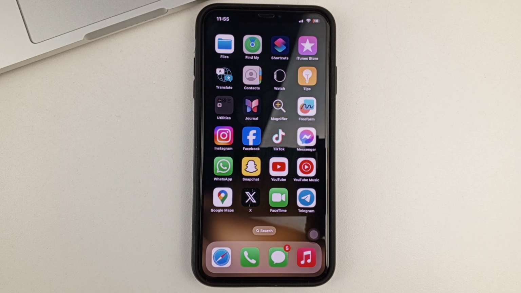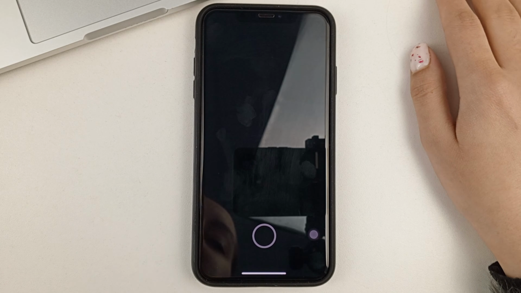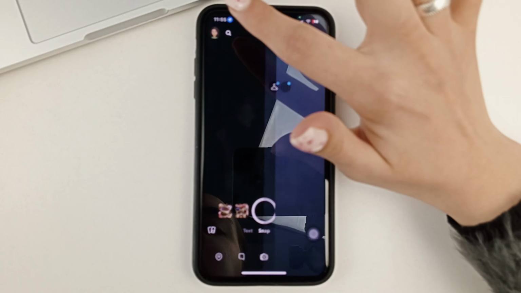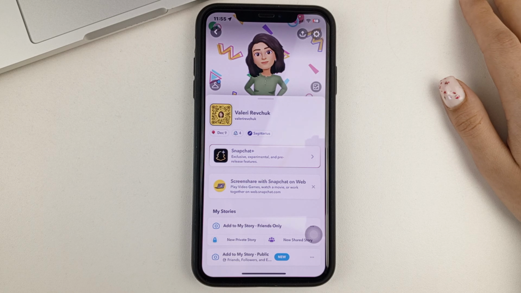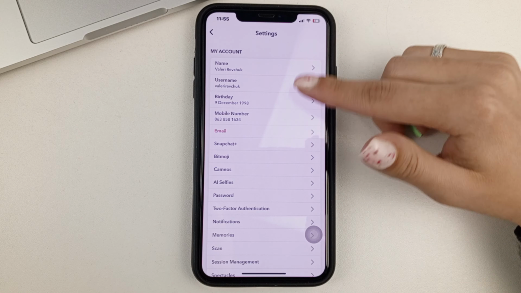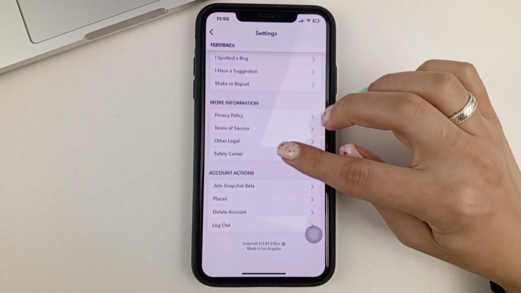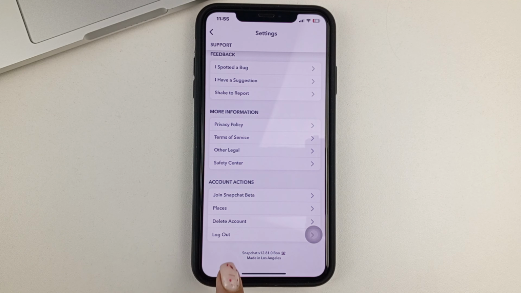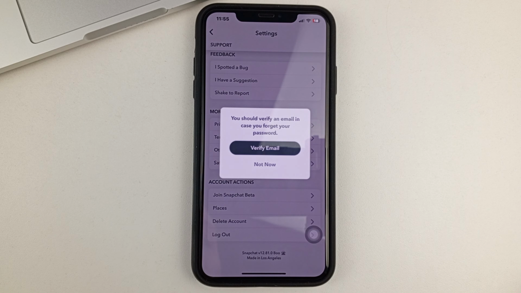And let's get started. So, first of all, we're going to need to open the Snapchat app. Then in the top left corner, click on our image to go to our profile. And here, in order to create another account, next we need to click on the gear at the top, and we go to Settings. Then we scroll down to the very bottom in Settings, and we find Sign Out. We press it.